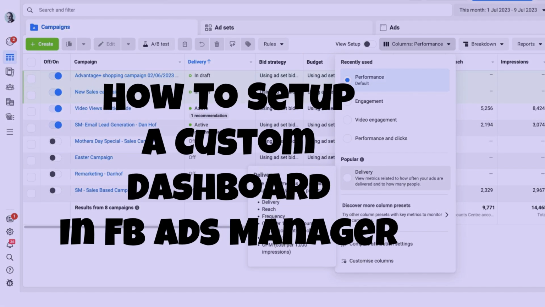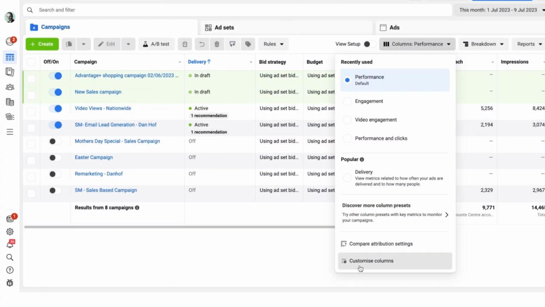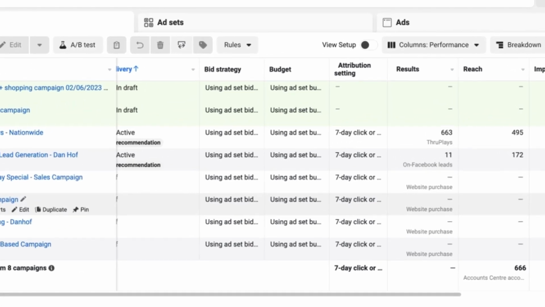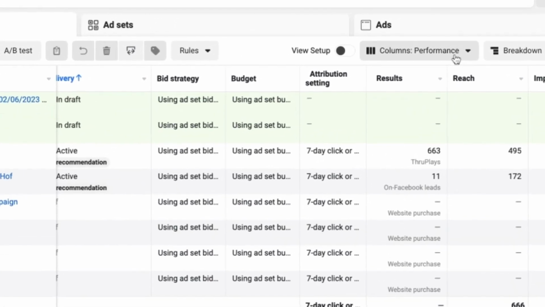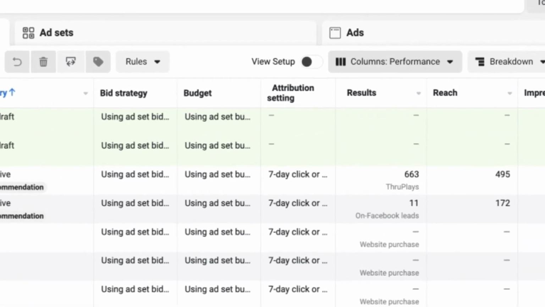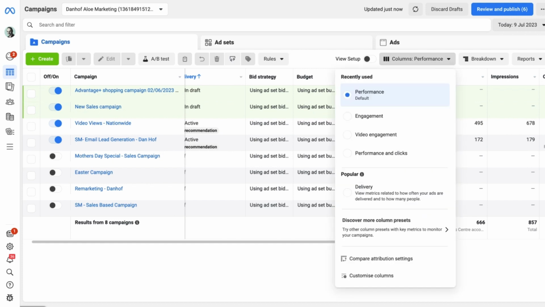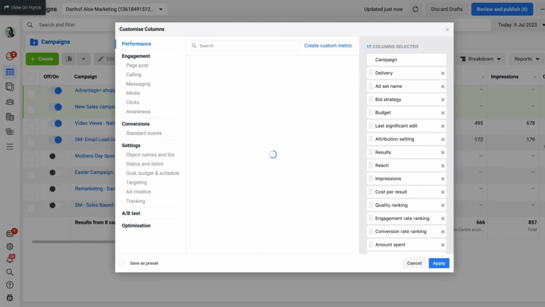And in today's video, we're going to show you how to set up a custom dashboard in the Facebook Advertising Manager. The first thing you need to do in order to create a custom dashboard is to go to the performance section above your ad reporting. Click on the drop-down button next to performance until you see the window open. We then need to navigate down to the customise column section and click on it.